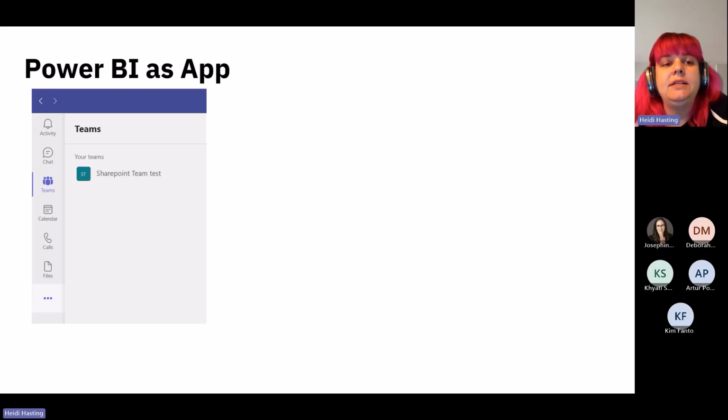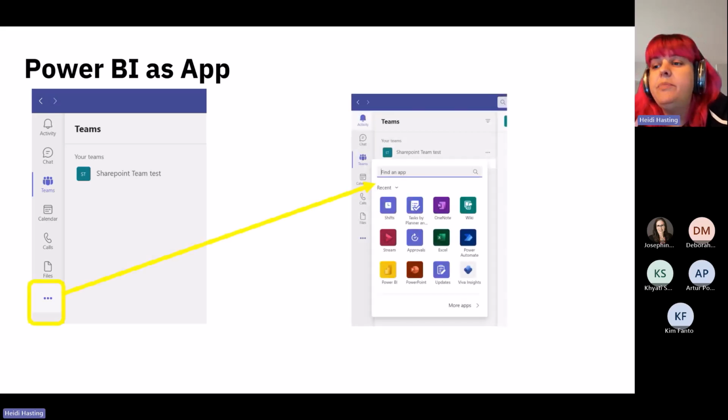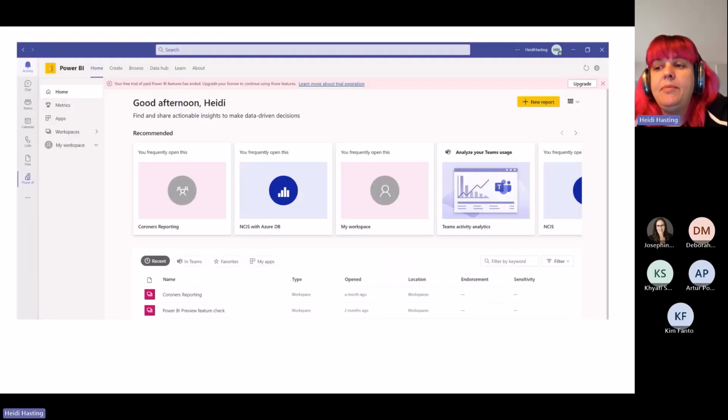So if we were to add as an app, it's as simple as hitting the little dot, dot, dot, and then we search for the Power BI app, and then we add that in. If you like that app and you want it on for all users or available for all users, you can ask your Teams administrator to set up this app as a default. So it is possible to default the app there. So we select the Power BI app.